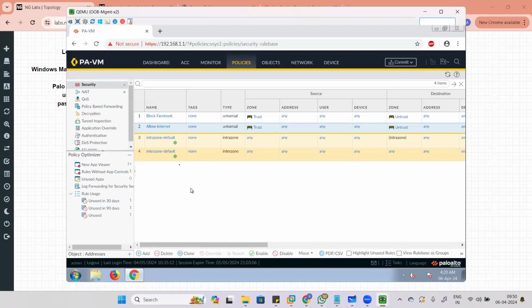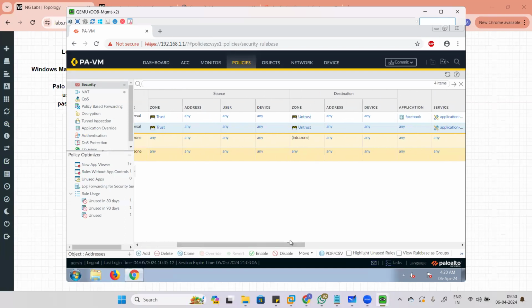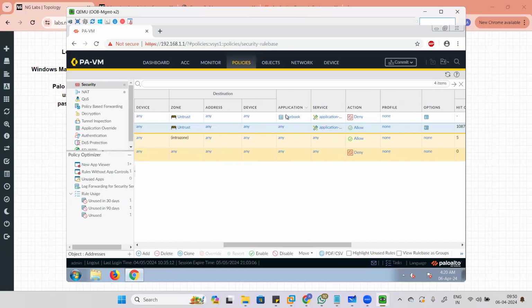Let's review this rule before we do the commit. Block Facebook: any traffic originating from trust heading towards untrust, and the application that we have selected is Facebook on the default ports, and the action is deny. Okay, let's go ahead and commit.